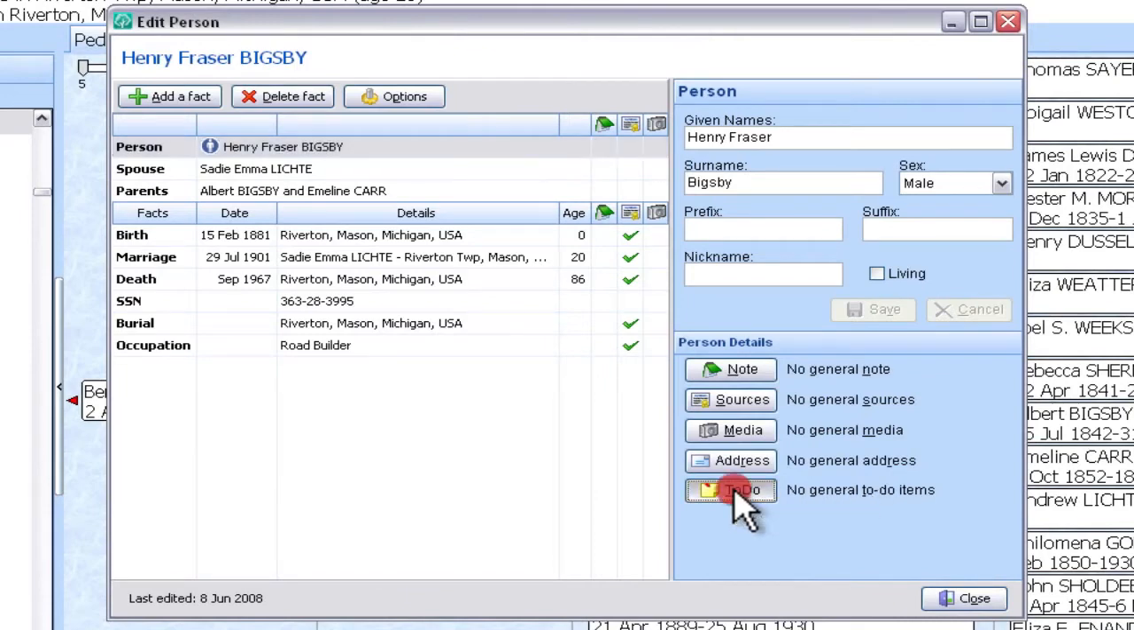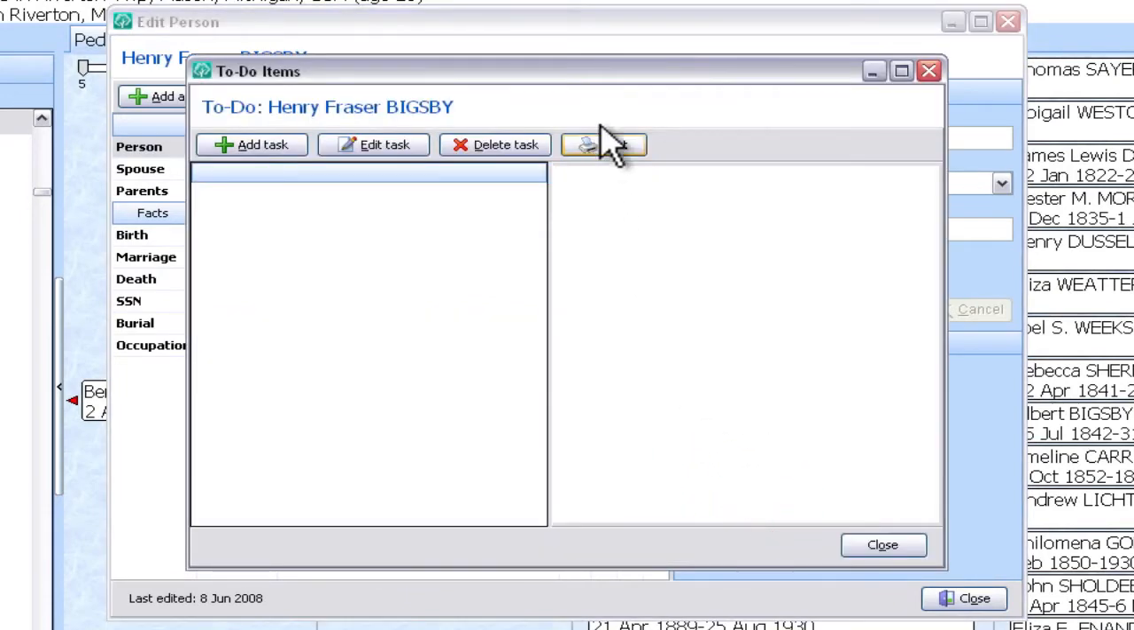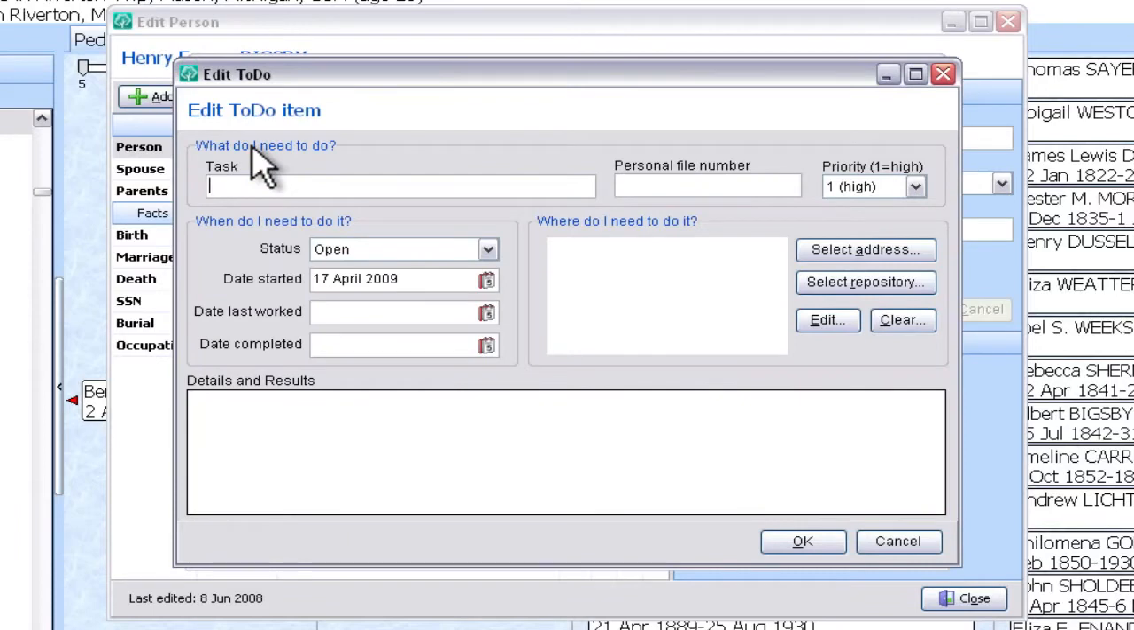So if I click this To-Do button, it'll bring up this little window that will allow me to add a task. So I'm just going to click this plus button and then type in the text of the task and set the priority and any status or date information that I want, and then I'll update the repository or the address as appropriate to the task. So let me show you how to do this.